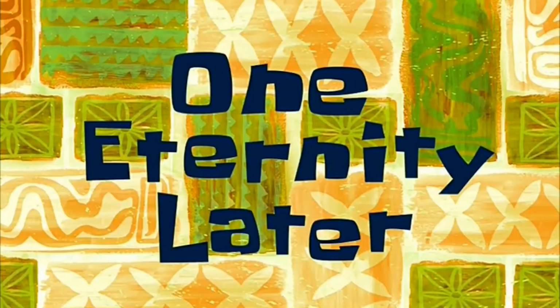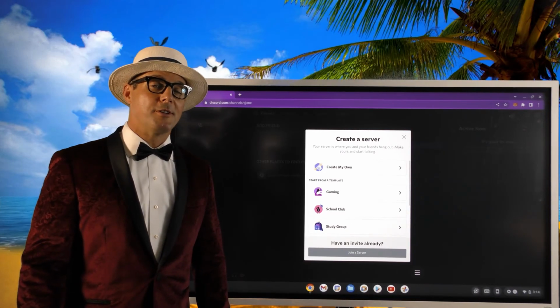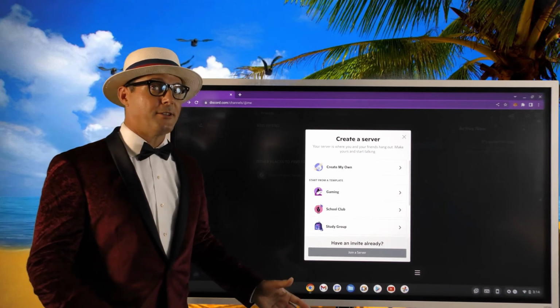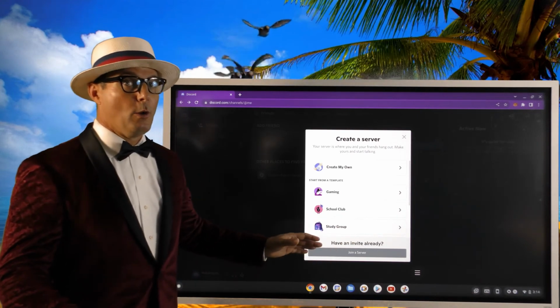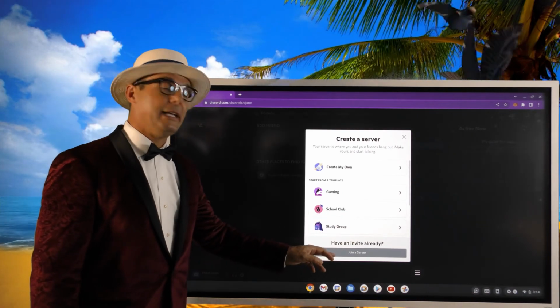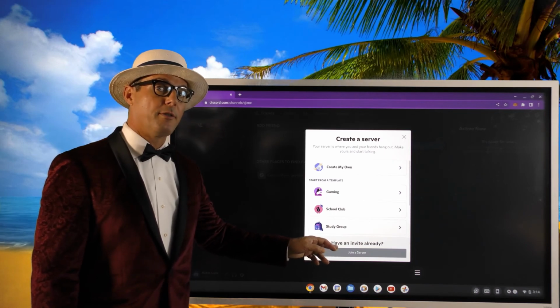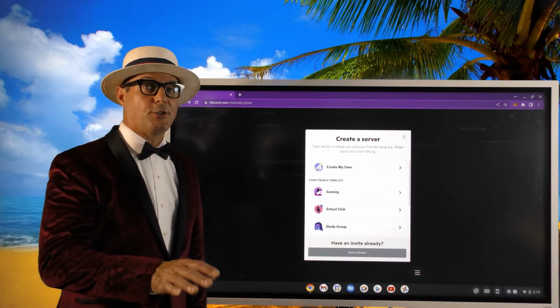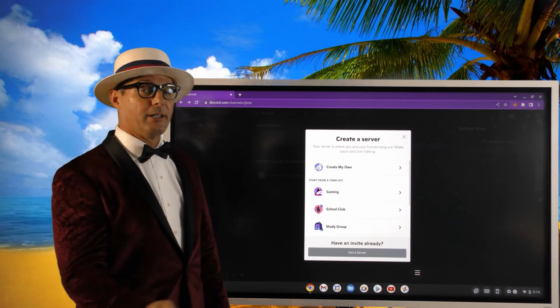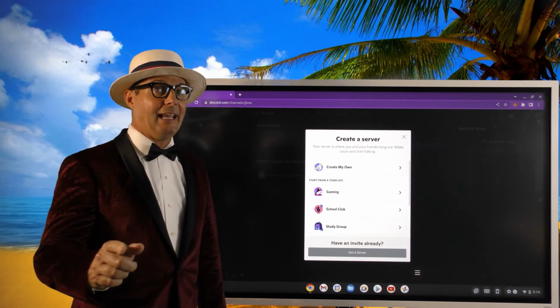One eternity later. So after you've registered, it's going to ask you if you want to create a server or join a server. We're going to join a server. You can do it here if you know the invite for the server. We're just going to go to Tribe Quokka's website and we're going to click on the Discord link in that website.